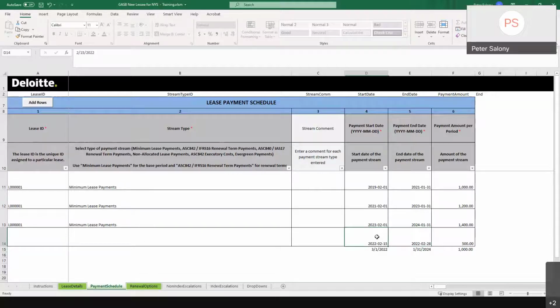So if you do have a contract or lease that starts in the middle of the month, you will have to prorate it and input it as a specific line. So this is just the 15 days, $500, and then for the rest of the term of the lease, it's $1,000 a month. So just keep that in mind when inputting the payment stream.